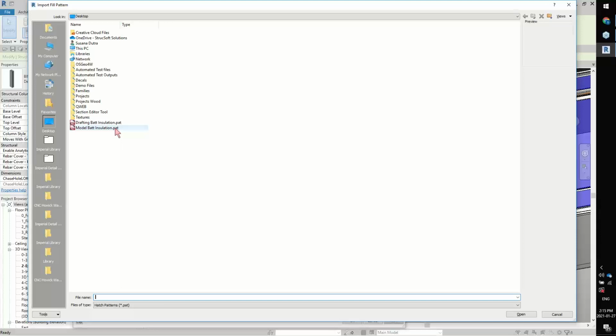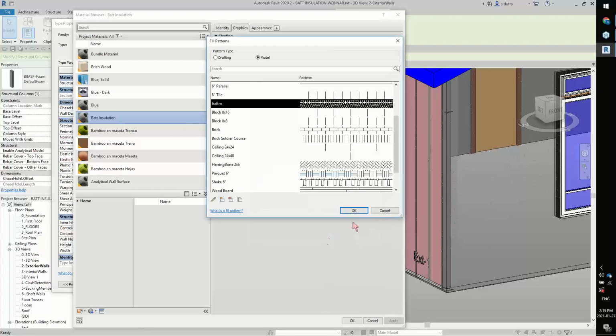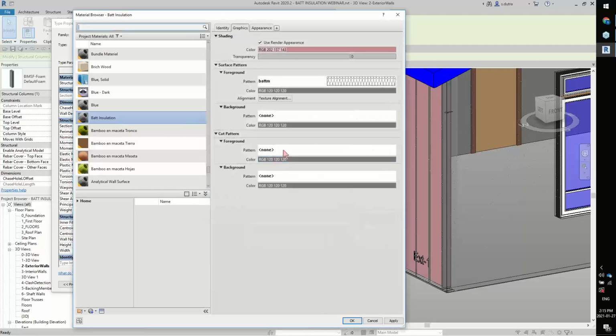I'm using 1/4 of an inch scale, and I've put in here 1/4 of an inch. And I'm going to say OK. Now I'd like a cut pattern so that when I have a floor plan, I can easily know which walls have insulation and which do not. This will help me to determine that.